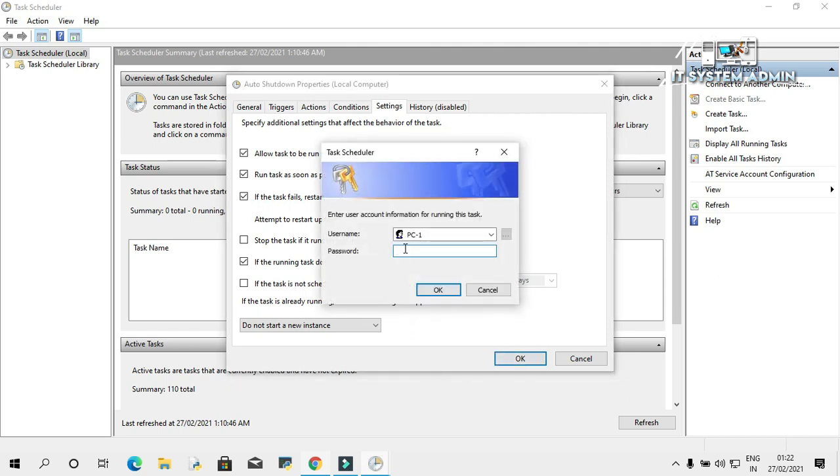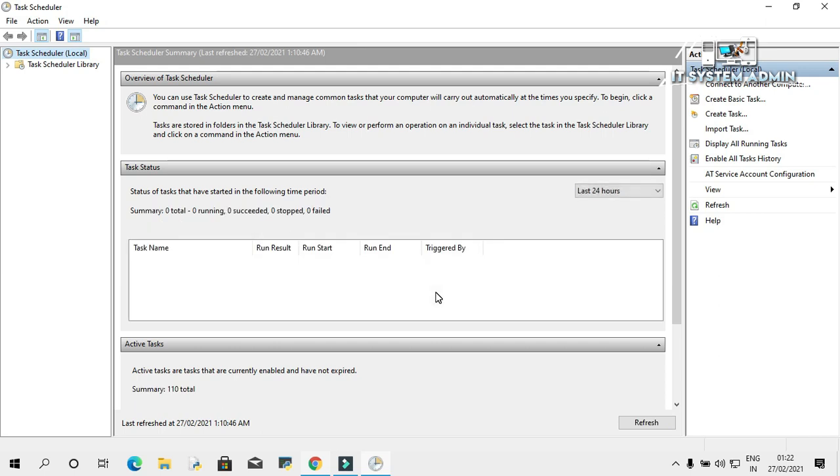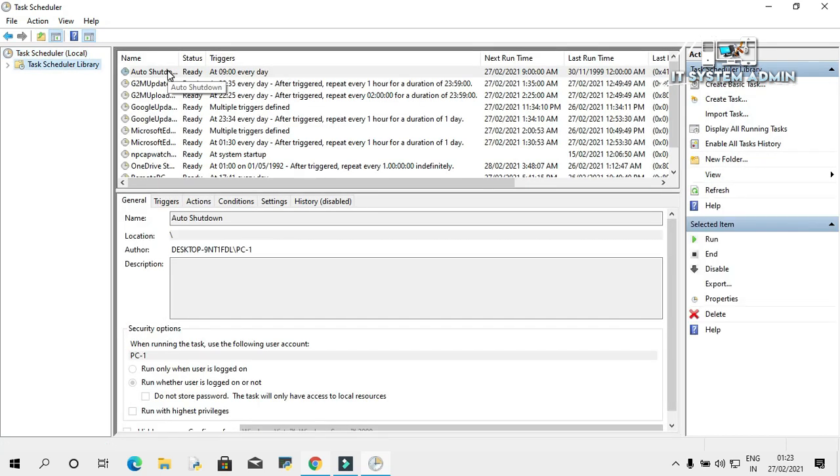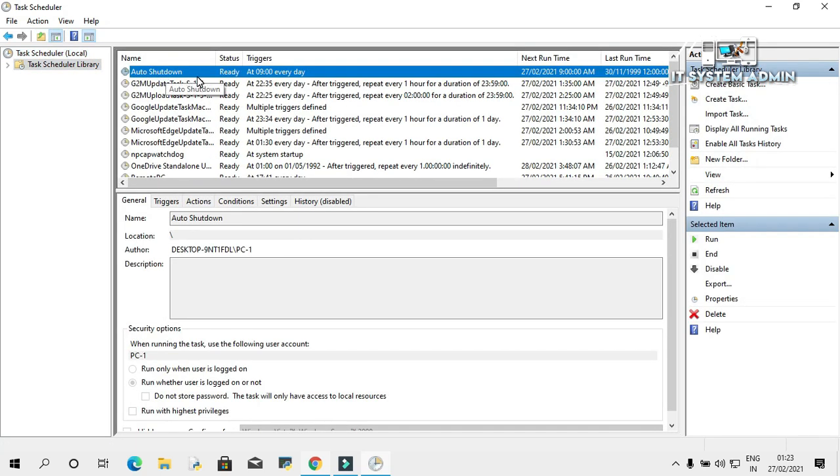You have to give your administrative privilege here. Okay, now click on Task Scheduler Library. Look, this is your auto shutdown task and status is ready. Triggers at 9 a.m. every day. Okay, now the shutdown schedule has been created. Close the Task Scheduler.